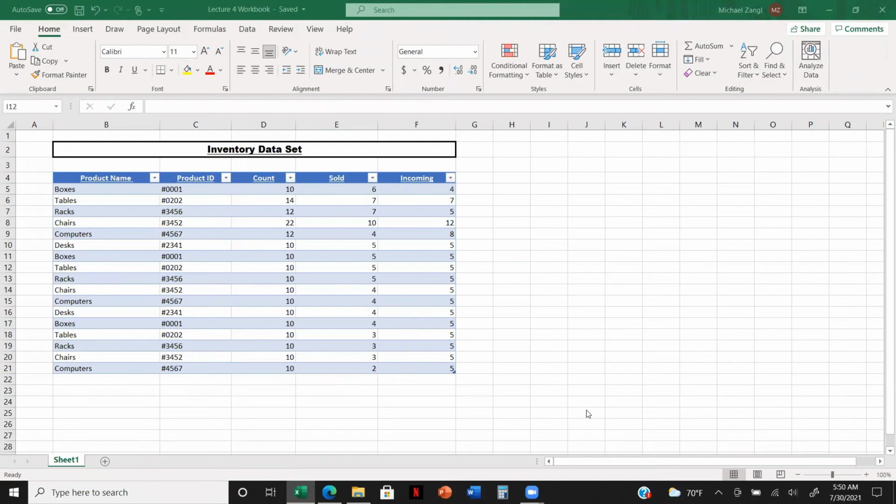So now that we understand how to create the table using the data set we created before, we're going to show you how to sort, filter, and pull out what you need to make simple calculations later on down the line. As you can see, we still have our product name, product ID, count, sold, and incoming. Again, these are just arbitrary numbers, but we want to show you how to sort and filter through different things. We're going to go through each of these to show you some of the features you can use. We're going to talk about sorting through product name first.